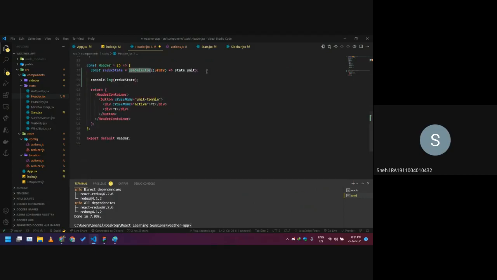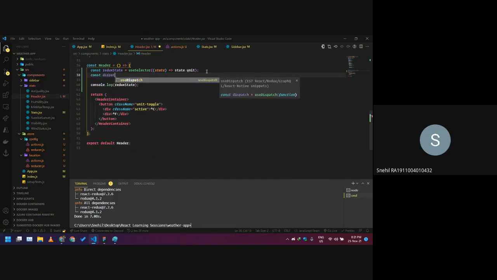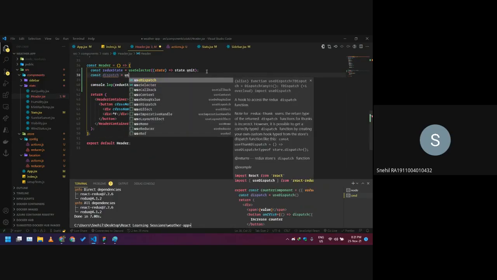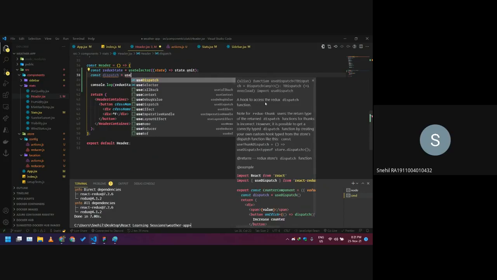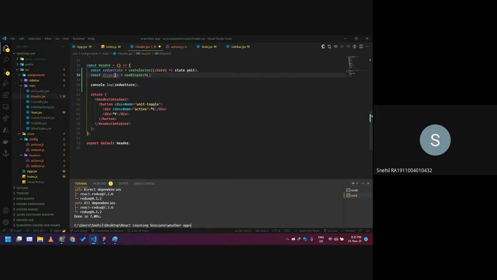So the way we use the dispatch hook is by creating a dispatch function. The useDispatch hook basically returns a dispatch function to us, a hook to access the Redux dispatch function. So as I said, this hook allows you to access the dispatch function that is part of the Redux library. Okay, so it doesn't accept anything. It just gives you a dispatch function, and then you can use this dispatch function to dispatch actions based on user interaction.